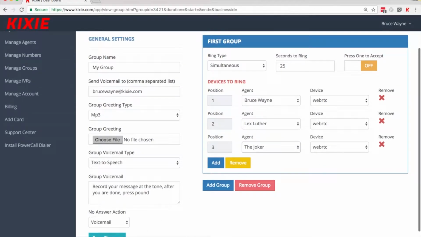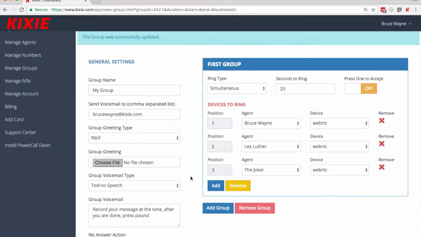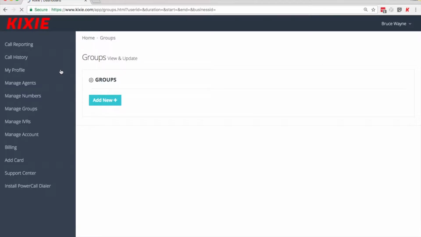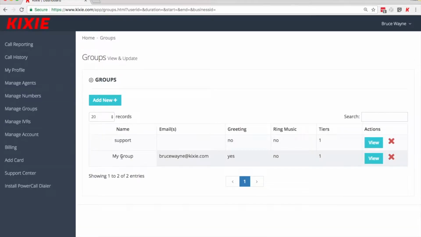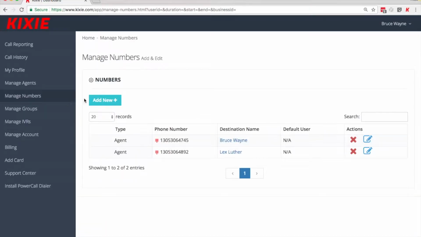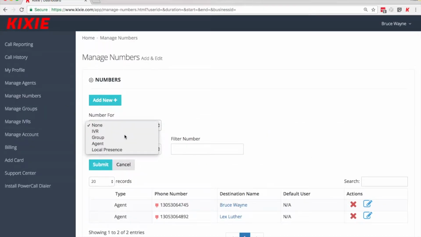Okay? So I save the changes here, and everything that I did is going to be saved. And there I go. It's my group, email goes to Bruce Wayne, etc. So the group's there, that's great. And if I want to get a number for the group, I just head on over here, choose a number for a group. Which group? My group.